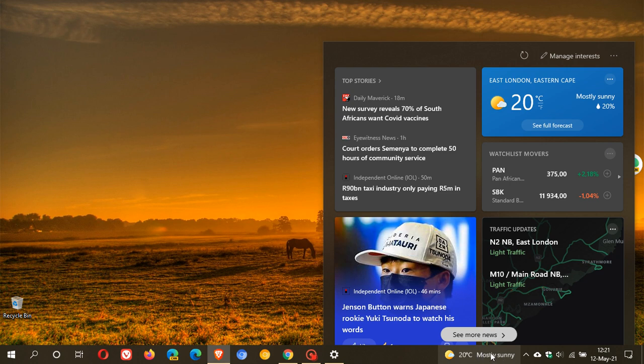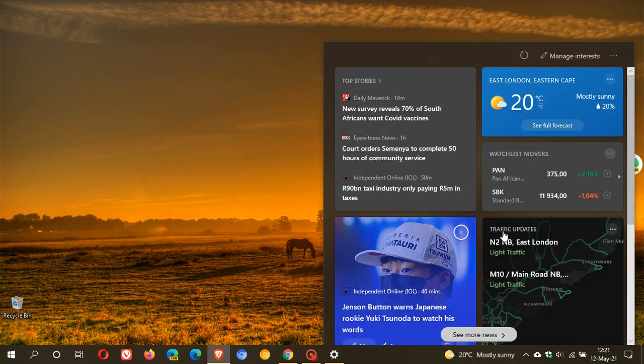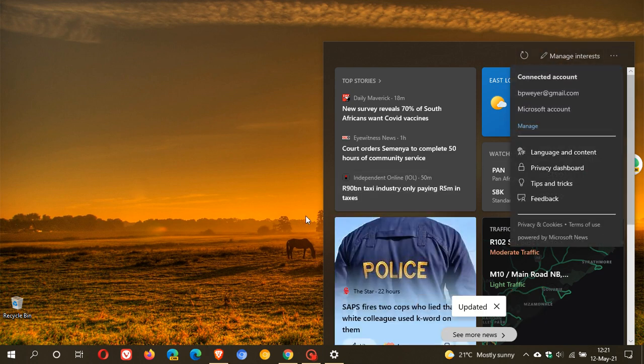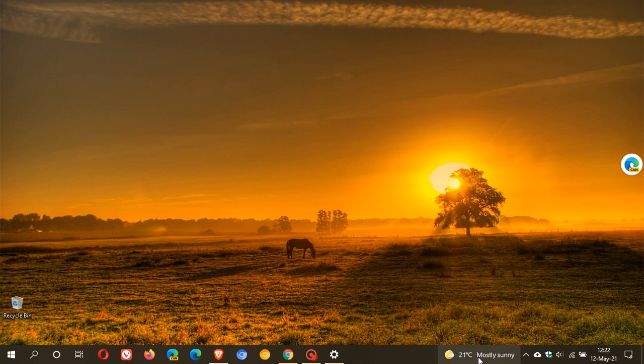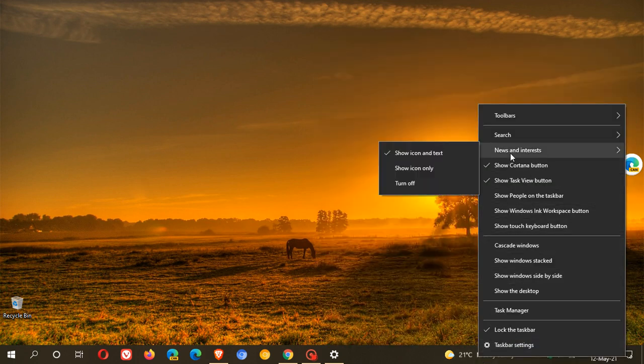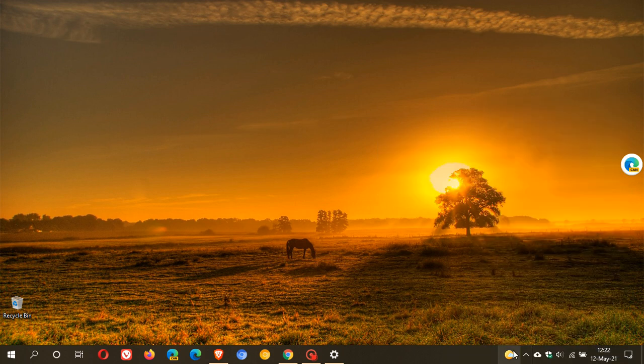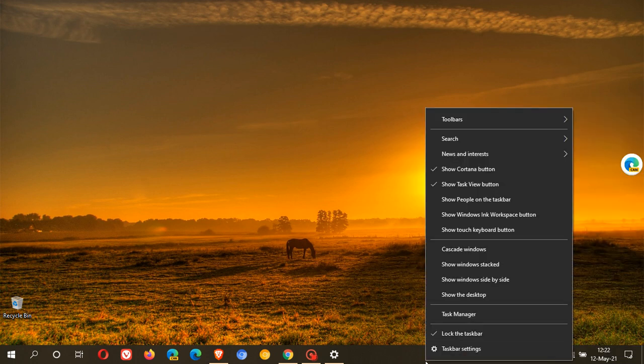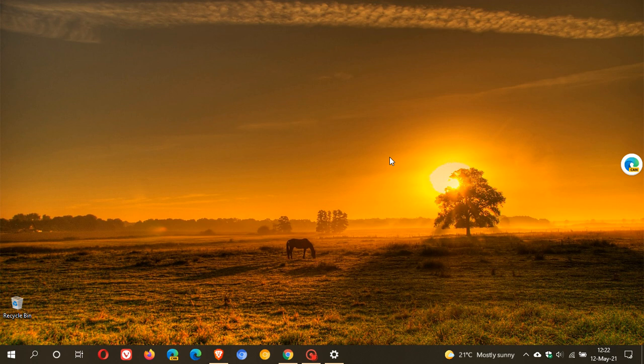And I'm not going to talk too much on the taskbar widget, because I have made a video previously on this. But basically, when you hover over it, it just gives you your top stories, your weather, some interests. You know, you can refresh the feed, you can manage interests, you have some settings. And then if you right-click on it or your taskbar, you get a new entry now in the right-click menu, which says news and interests, and you can show icon only, or you can turn it off completely. But I'm going to leave it on for now, as the novelty still hasn't worn off yet.